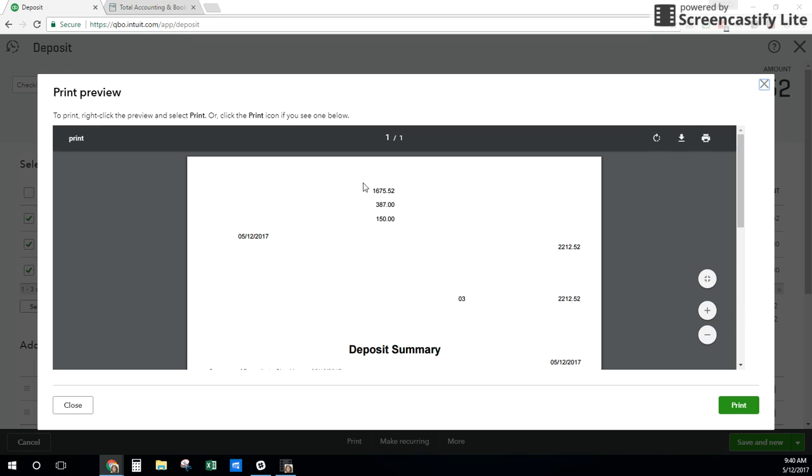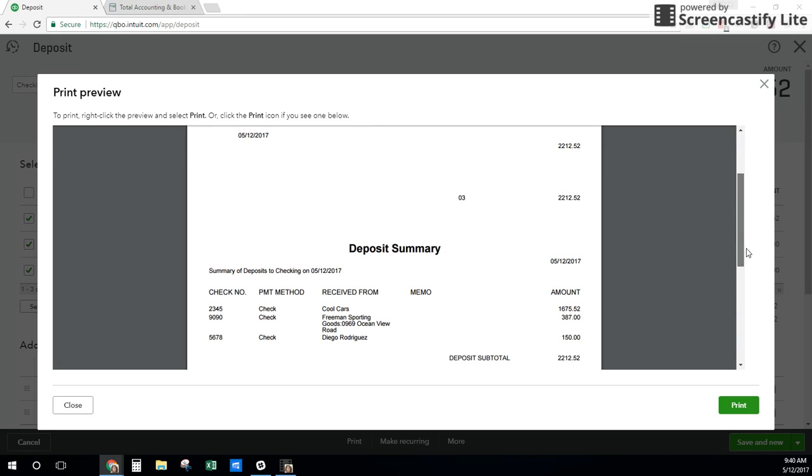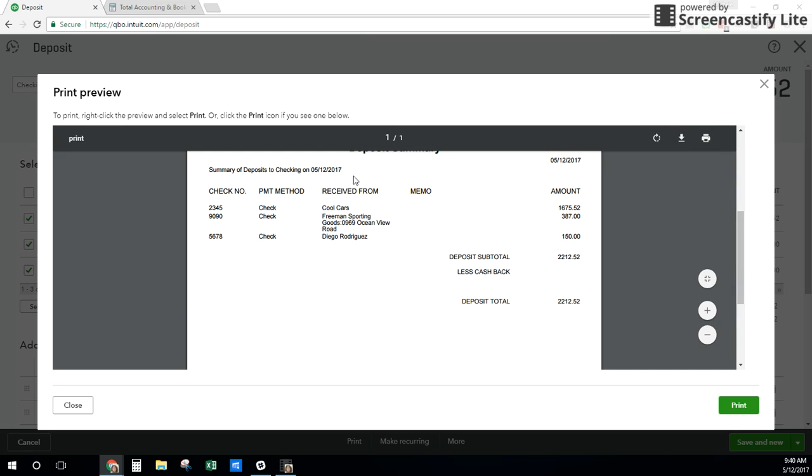This is how your deposit slip will look. Your deposit slip will have blanks that these fill in. So this is basically saying on May 12th, you're depositing these three checks. You have three items totaling $2,212.52. And here's a summary. You'll keep this summary at your office.